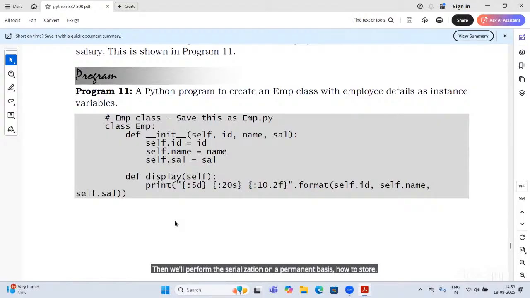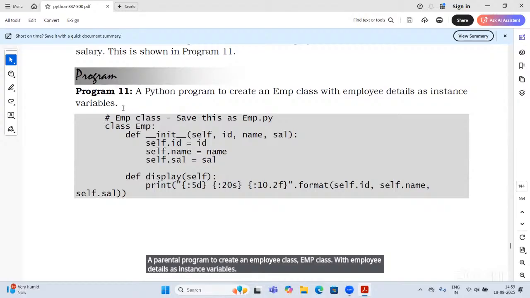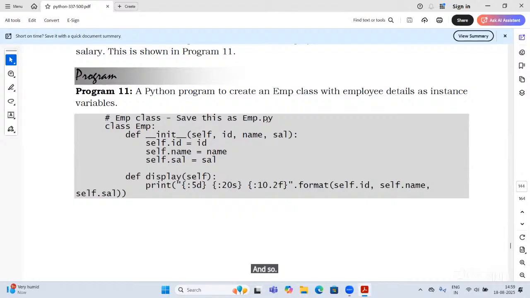How to store: a Python program to create an employee class, EMP class, with employee details as instance variables, and save this file as emp.py. Remember this one, emp.py. We'll use this file in another Python program. EMP class, EMP init method, self, ID, name, salary. ID is assigned to self.id, name is assigned to self.name, salary is assigned to self.salary. And display function, self.